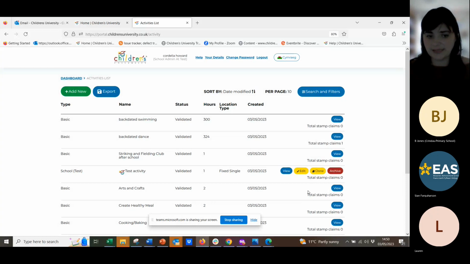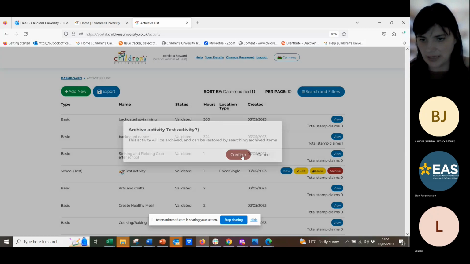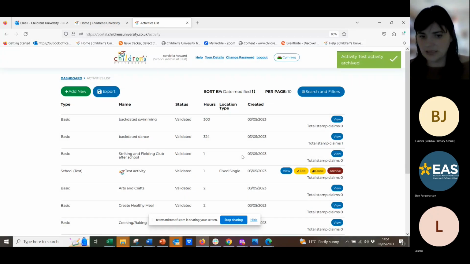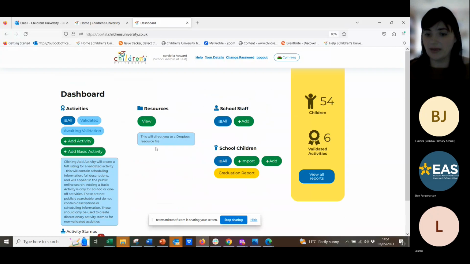Now, if you have added a test activity, I'm going to ask you to archive that now, because you will be on the live site. If it is a test, we don't want children to be seeing it. So take a second now to archive that, if it is a test activity. If it's a real activity that you need to edit, then leave it there. You can go back at another time, click edit, and edit those details.